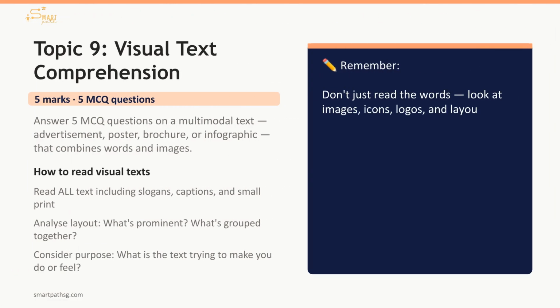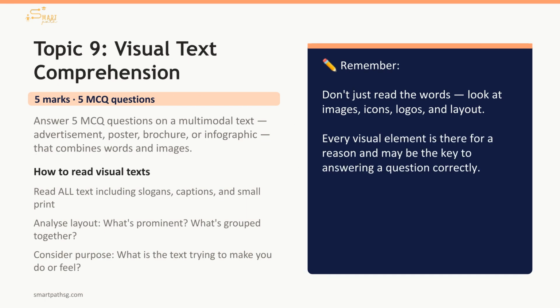Visual text comprehension has 5 MCQ questions worth 5 marks total. Don't just read the written words. Look at visual elements such as images, icons, and layout for clues. Ask yourself what message the design is sending. Practice reading advertisements and posters critically.